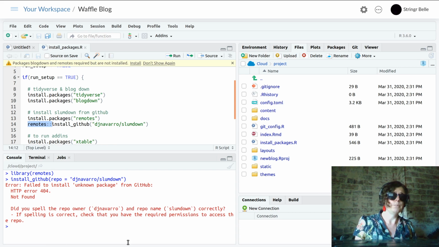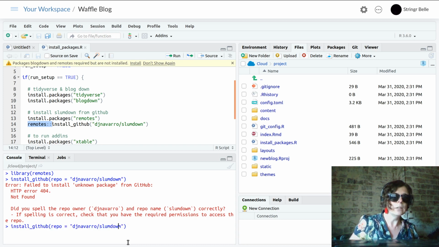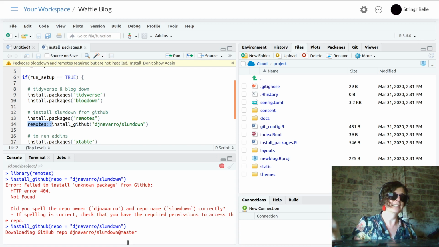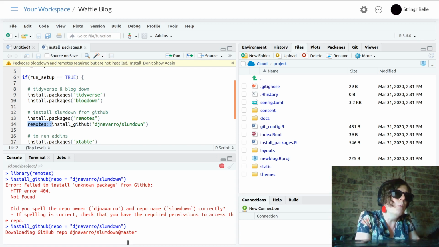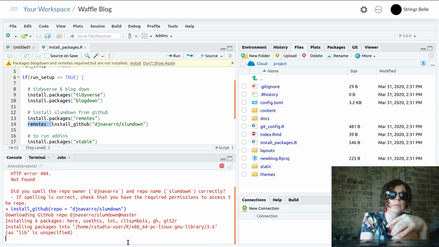So we can do that, and it says unknown package from GitHub because I cannot type. Slumdown is not the name of my blog. Slumdown is, however. Please? Yay! It works! Okay, so now we're downloading and installing a package, but it's not coming from CRAN like it normally would when we set up the packages on a new machine.